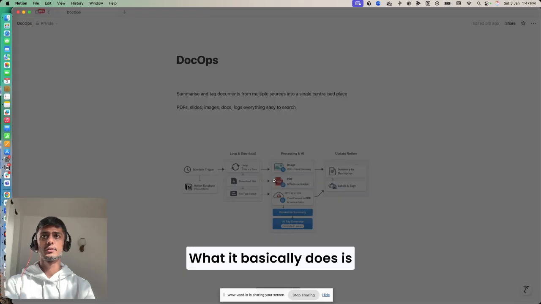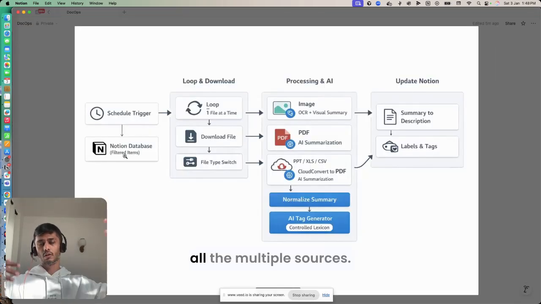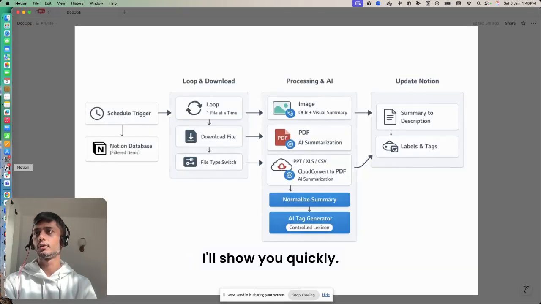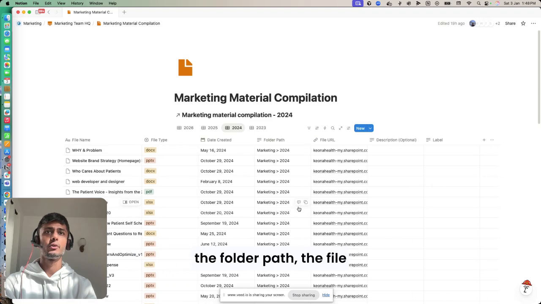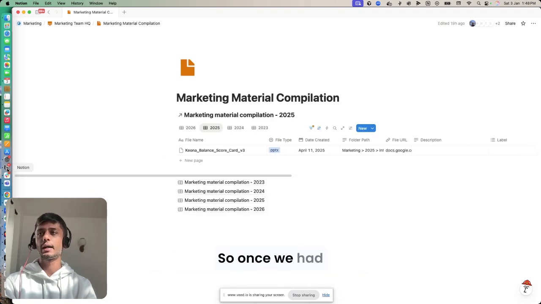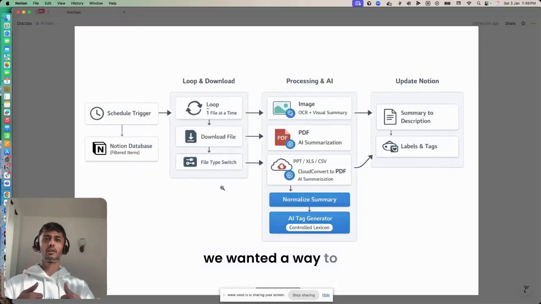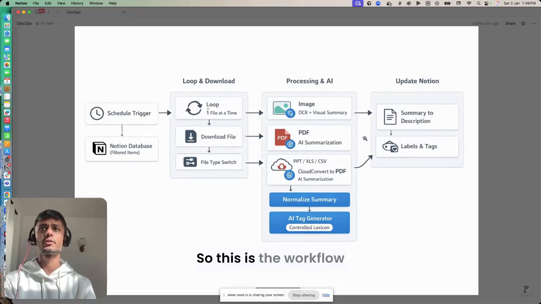What it basically does is, we created a Notion database with all the multiple sources. I'll show you quickly. We have a database of file name, file type, date created, the folder path, and the file URL from multiple sources. So once we had the compilation done, we wanted a way to tag and summarize the documentation. So this is the workflow we have built.